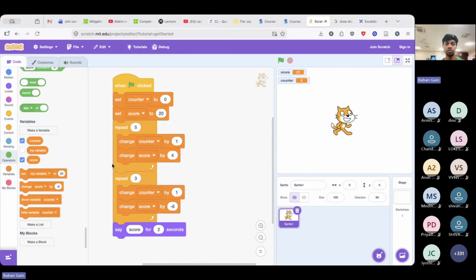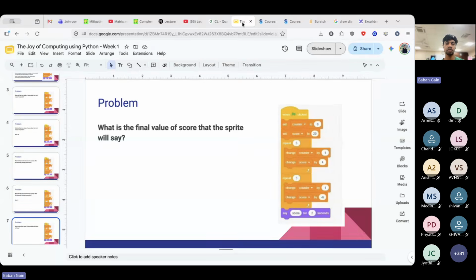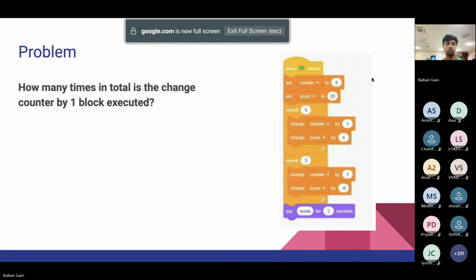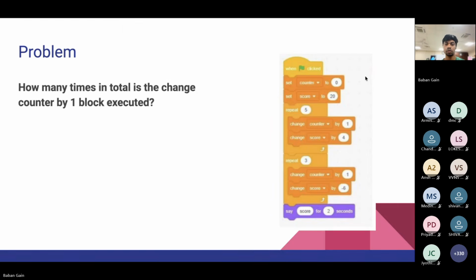Okay, so let me move on to the next question, which is again with the same diagram. How many times is the change counter by one block executed? So there are two of them: change counter by one here, change counter by one here. So in total, how many times are they executed?